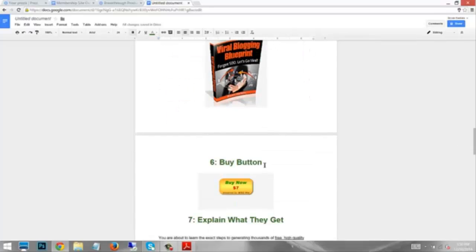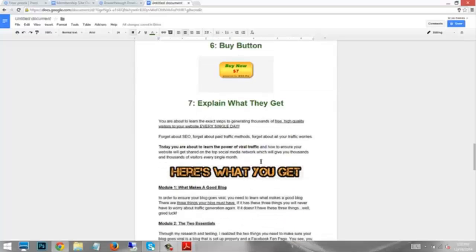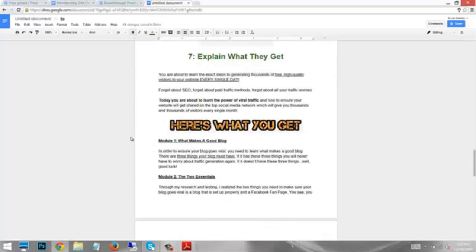Number 6, even simpler, just your buy button. Number 7 is to explain what they get. So right here, we're basically letting them know, this is what you're getting. This is what the report includes. So it starts off by saying, you're about to learn the exact steps to generating thousands of free, high-quality visitors to your website every single day.